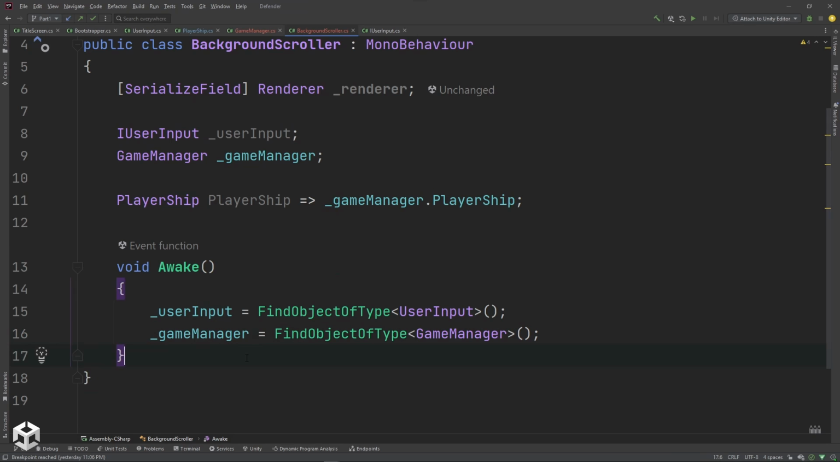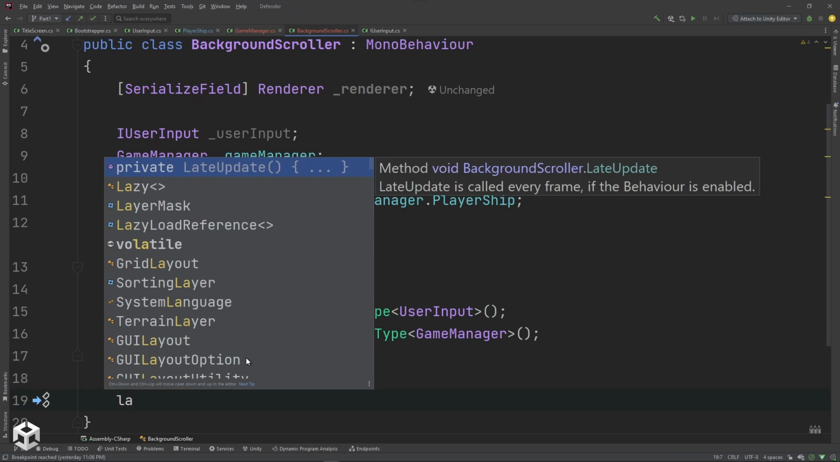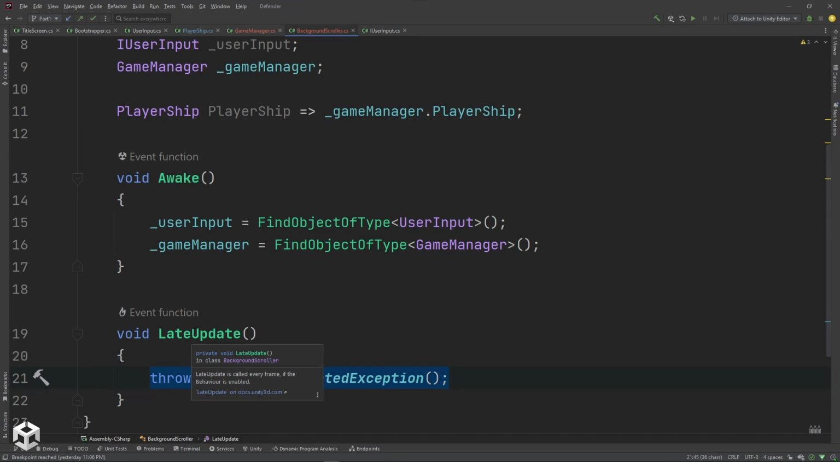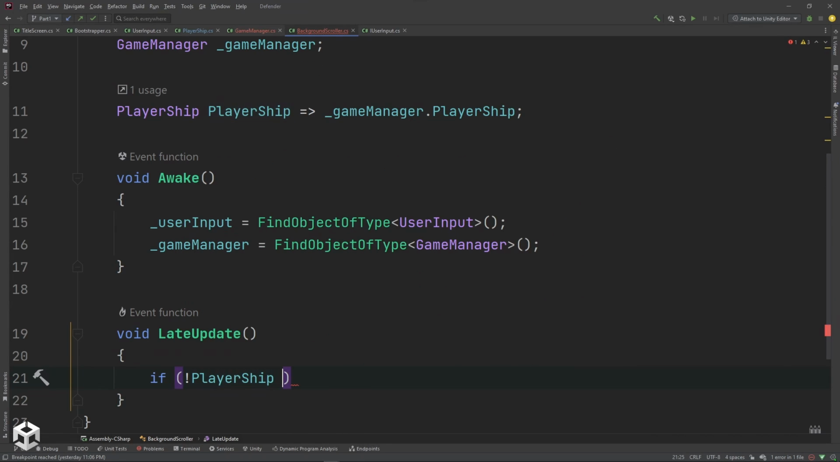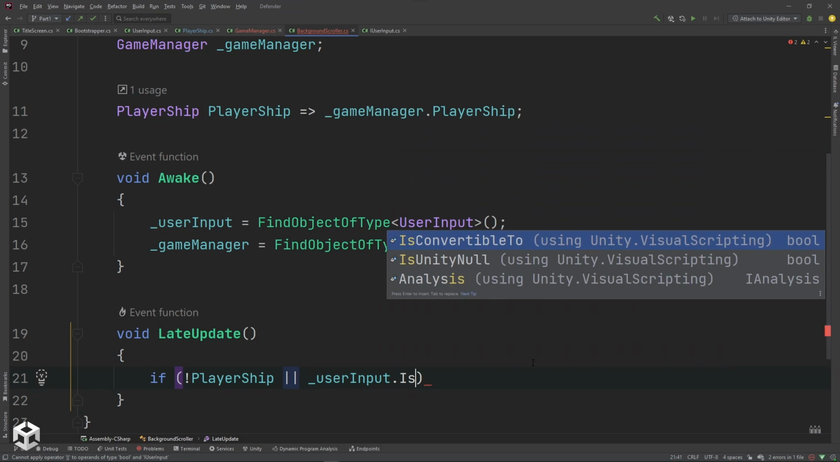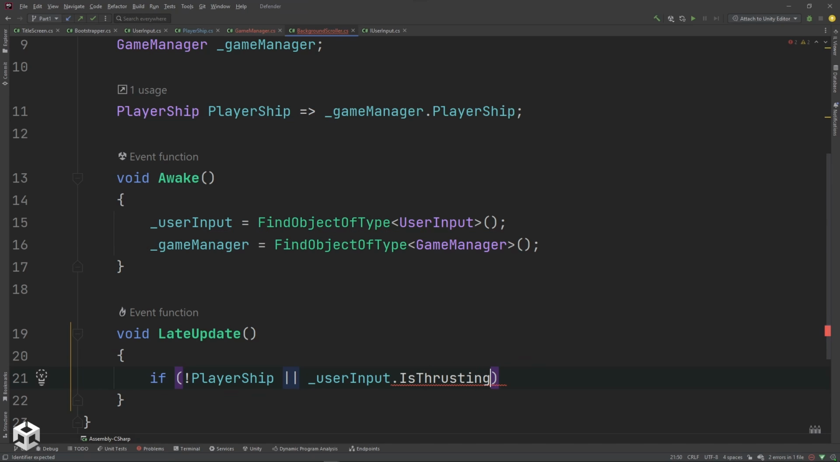And in late update, this is another Unity function. We'll hover over that. It says late update is called every frame if the behavior is enabled. And this is going to get called after update and after fixed update. So this is where we're going to just update our display based on what's happened to the units in the game. So get rid of this throw that we don't need. We want to see if we have a player ship. So if we have a player ship, actually I want to see if we don't have a player ship or we're not thrusting. So I'm going to need to add that property.